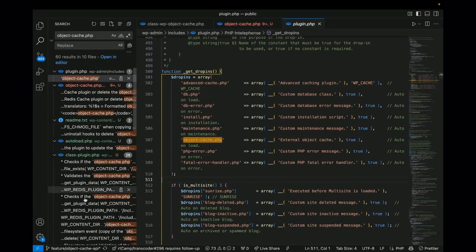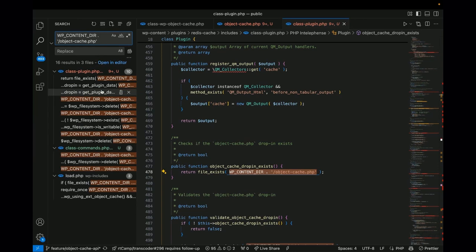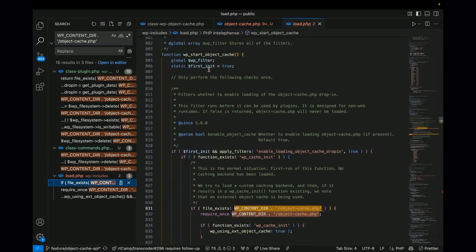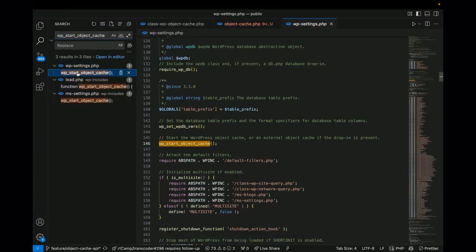Now we want to check where this file is loaded. So let me just copy the path to this file and we will do a search. Inside of load.php, you can see that the wp_start_object_cache function is called, and this function initializes the object cache. Now let's search for where this function is executed. You can see in wp-settings.php, this function is called along with the other WordPress request. This function initializes the object cache in WordPress.